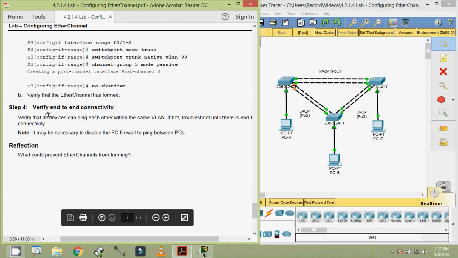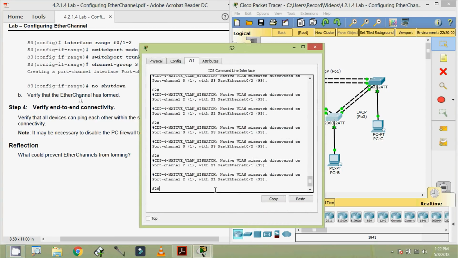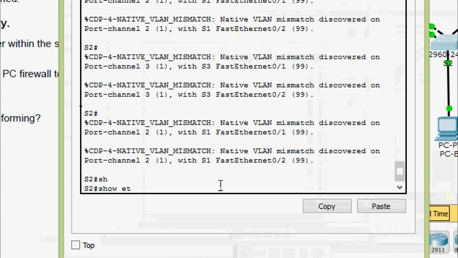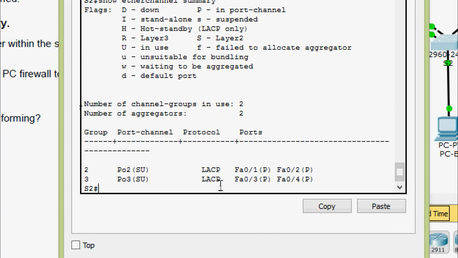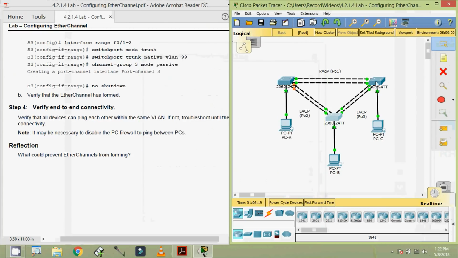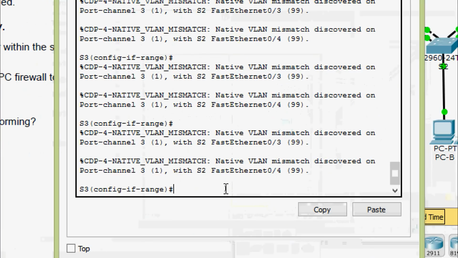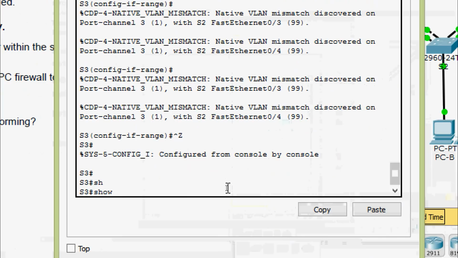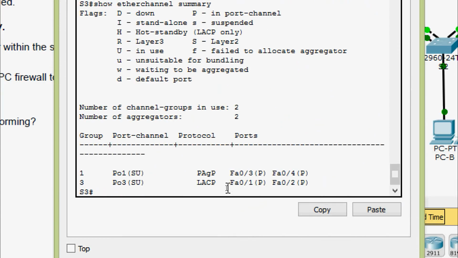Yes. Verify that the EtherChannel has formed. We will verify that using the show command, show etherchannel summary, and here we can see that port channel 3, LACP is the protocol, and here we can see the ports. Coming to S3, show etherchannel summary, and here we can see that port channel 3 protocol is LACP, and here we can see the ports.